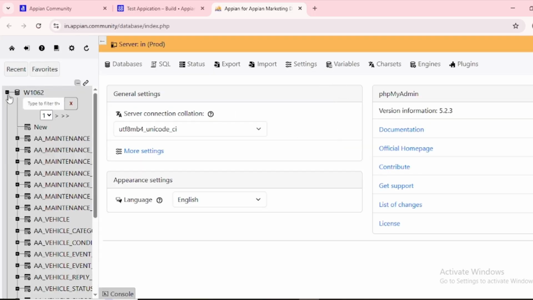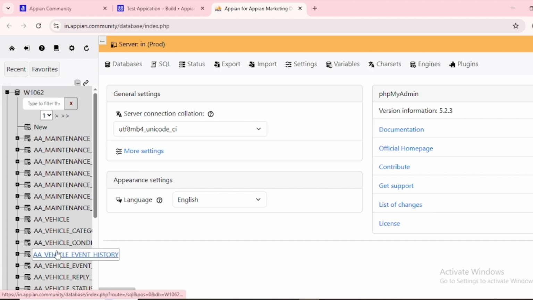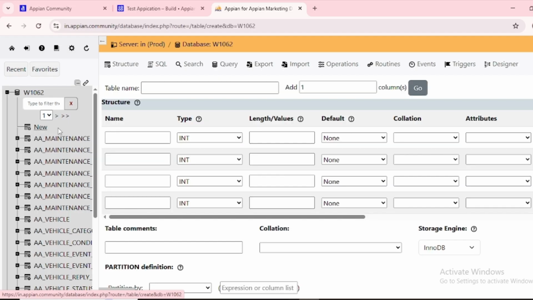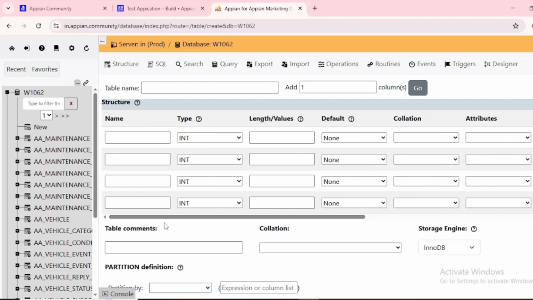So you can see this is the schema and these are the different tables which are already present here. If you want to create a new table, click on the new button, and this is the structure of the table. Here you can give the name of the table.